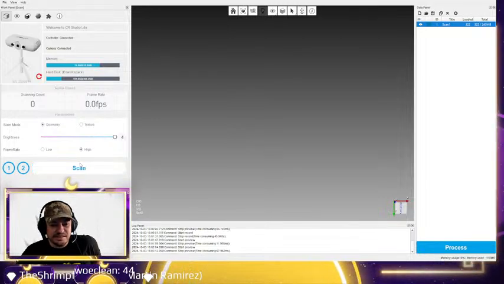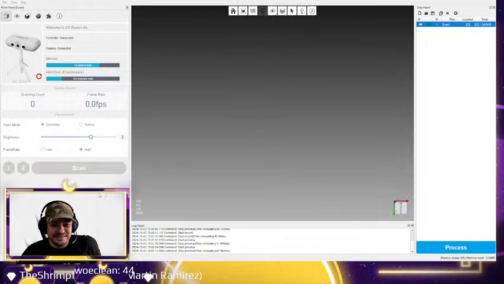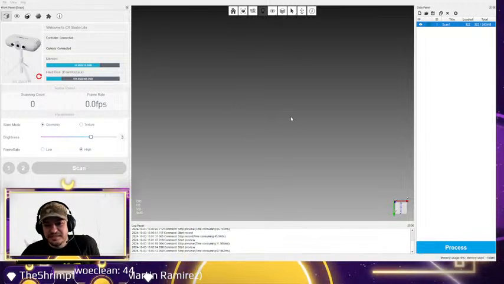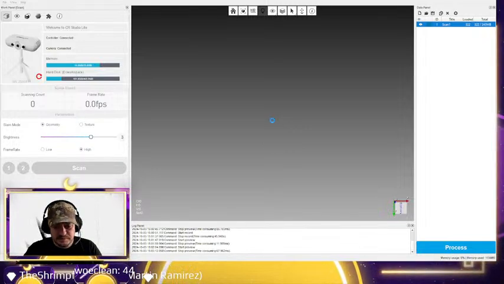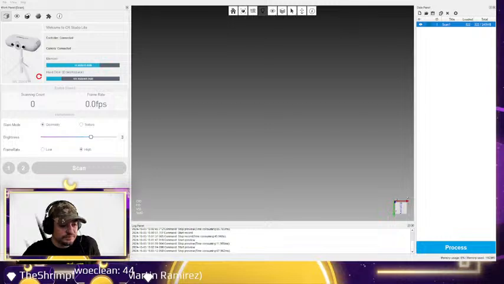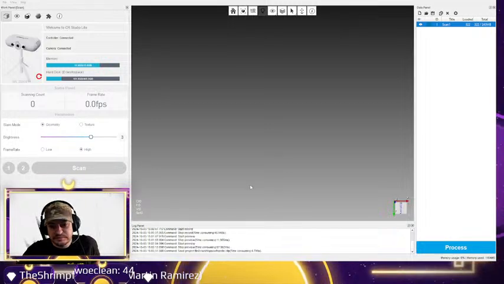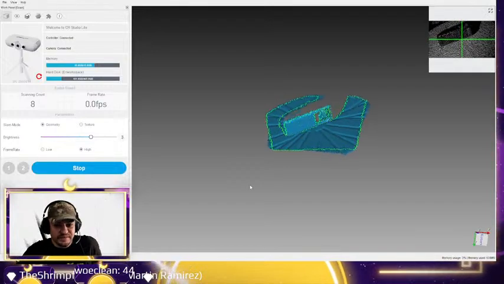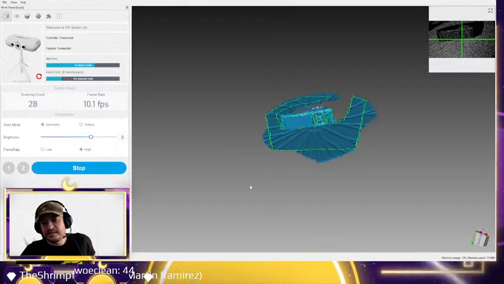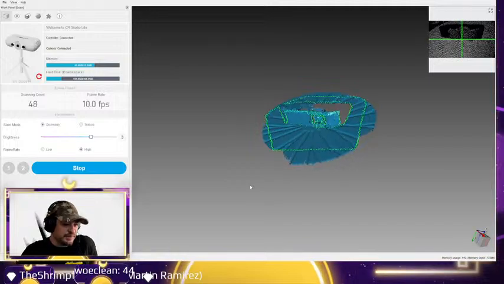Was it not scanning? I'll just scan. We'll name this handle clip. All right, here we go. Now it's scanning. The other one was just kind of detecting the build plate.